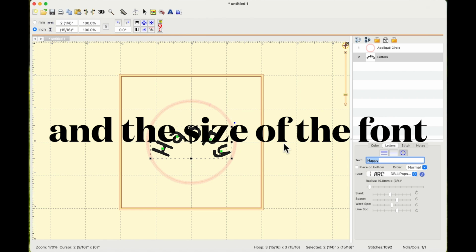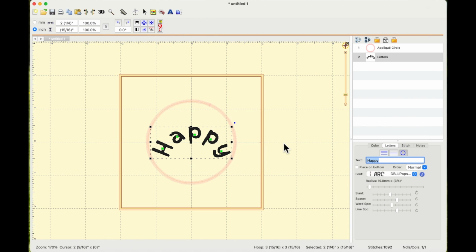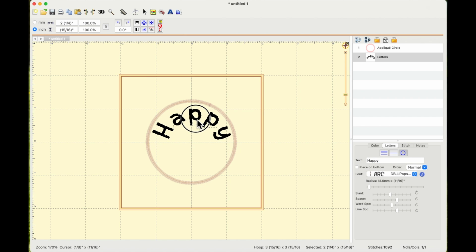So you will have to play around with this. There's no kind of like, you do this and you'll get this. Yes, you will to an extent, but you may have to, as I say, juggle it. I've just got one of the last fonts chosen here that I've used in Embrilliance. I'm going to click on the happy and just drag it up.